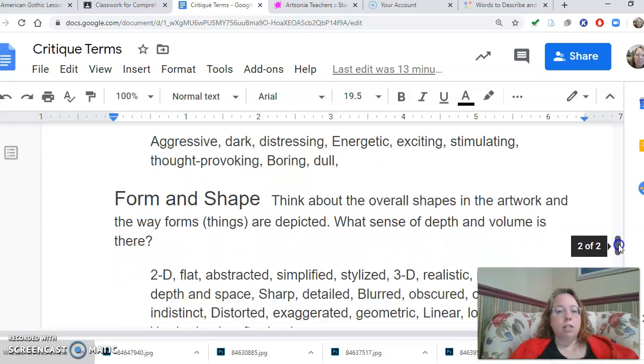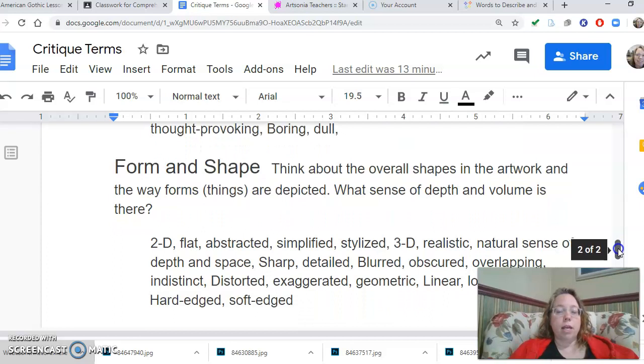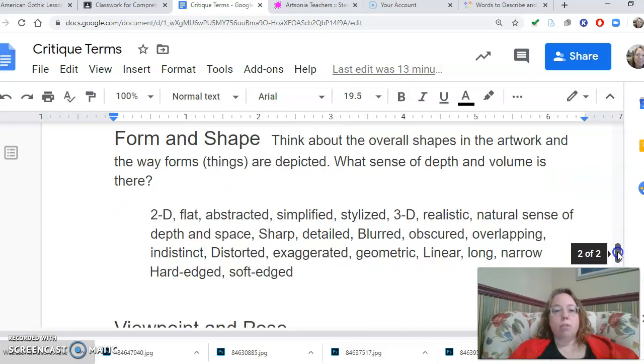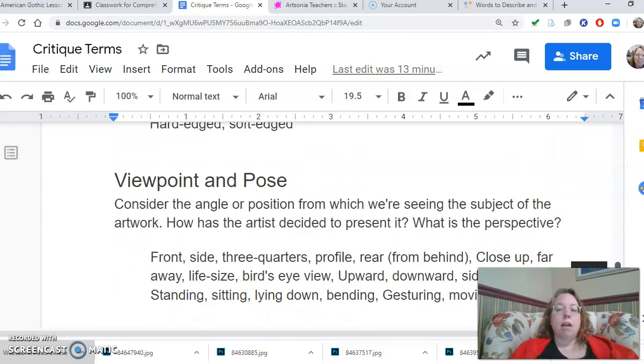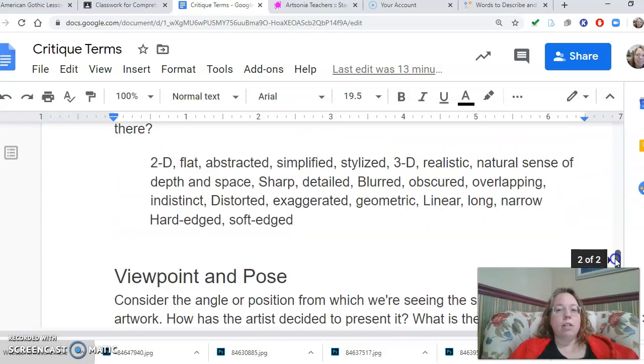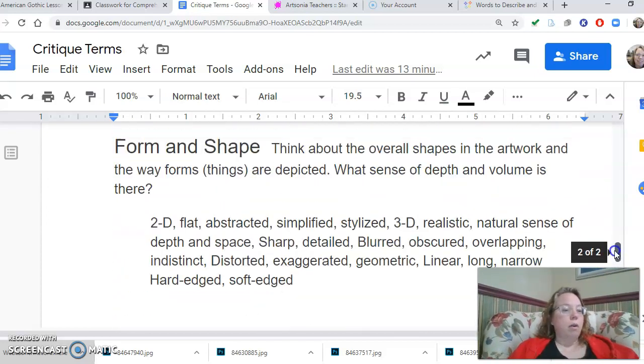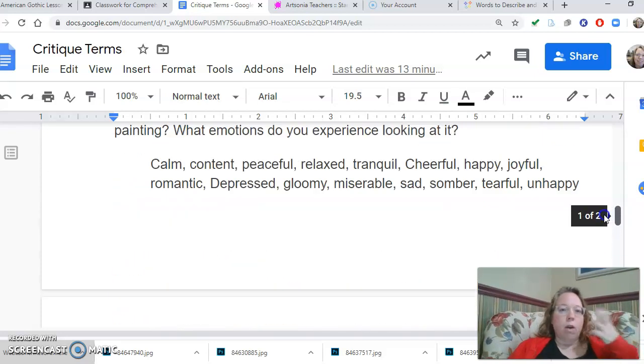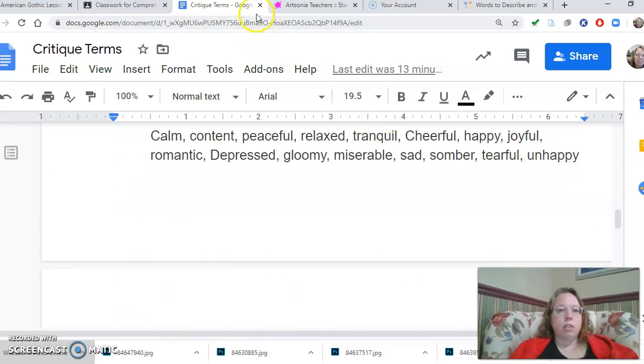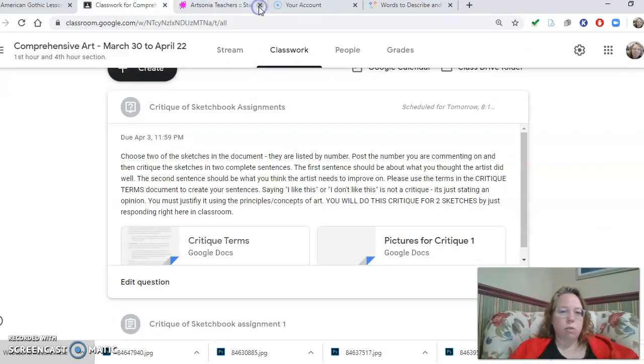Does it have form and shape? Does it look 2D and flat? Maybe it's supposed to. Maybe it's supposed to look 3D. Maybe it's supposed to look realistic. Maybe it has soft edges or hard edges. But I want you to use these kinds of terms to write your sentences, not just, I think this looks good. Okay, that's not a critique. That's just your opinion. And granted, this is your opinion, but you have to have some kind of basis for it. So these are the critique terms I want you to use with your two sentences.